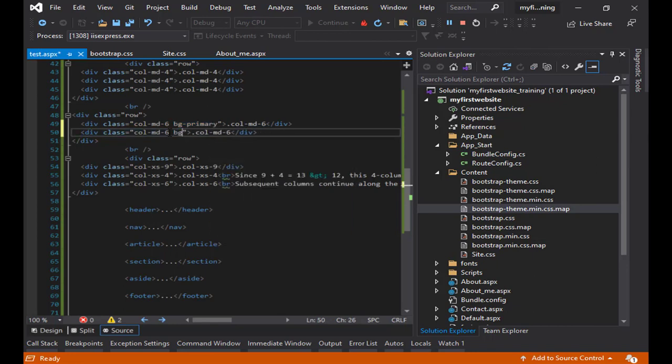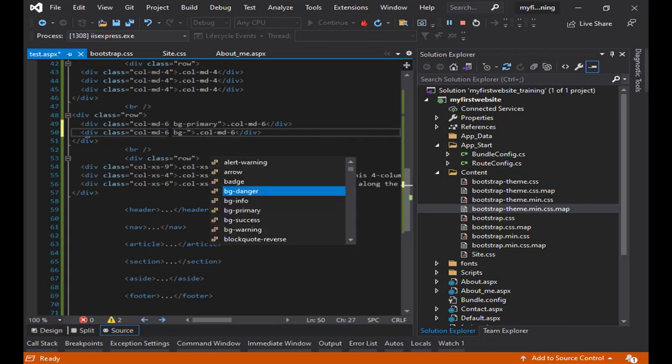Even if I remove it, see what I do. I type BG and then type the hyphen. I press Control Enter, and Control Enter will bring out that yellow box. And I can say, okay, let me pick success now.